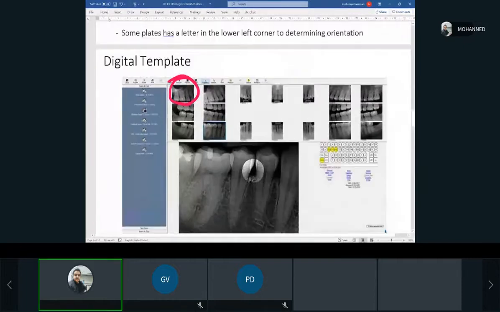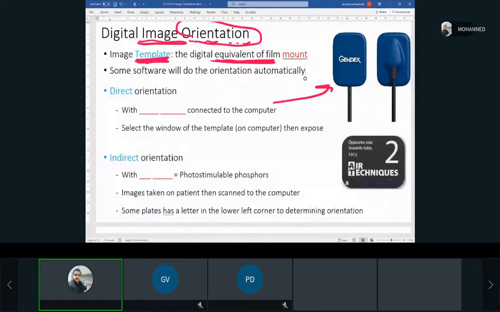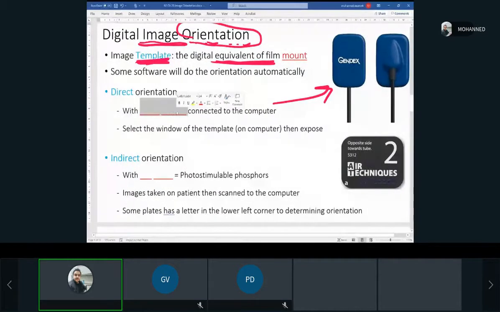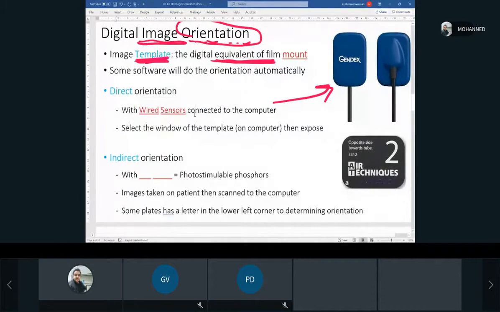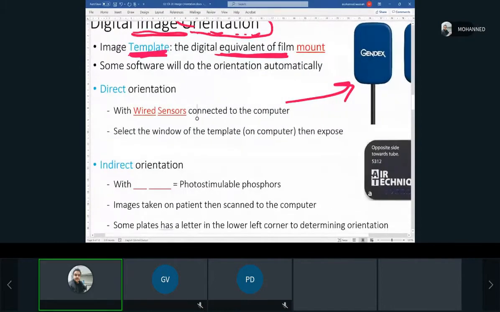Okay, you're just directly mounting the film. If we're using a different method, and this method is done with what? With these things, which we call sensors. Exactly. I put wired sensors just to kind of show. So direct orientation is what we're doing in the lab now, most of our work in the lab, because we're only working with sensors. And we select the window of the template, and then we do the exposure.